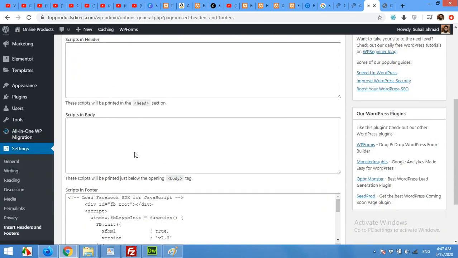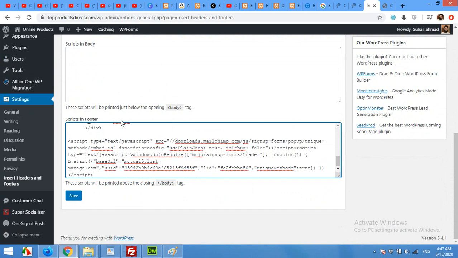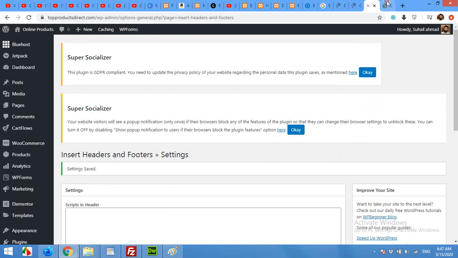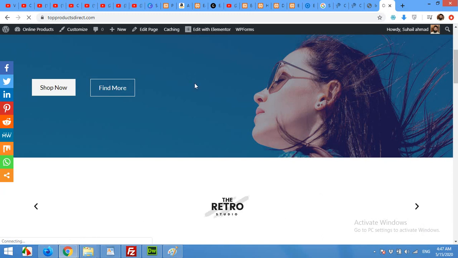Now scroll down to your footer section. I already have some code, but I'll paste this code all the way down here and save the form. Now come to your front end and refresh the page and wait for 5 seconds for the form to appear.